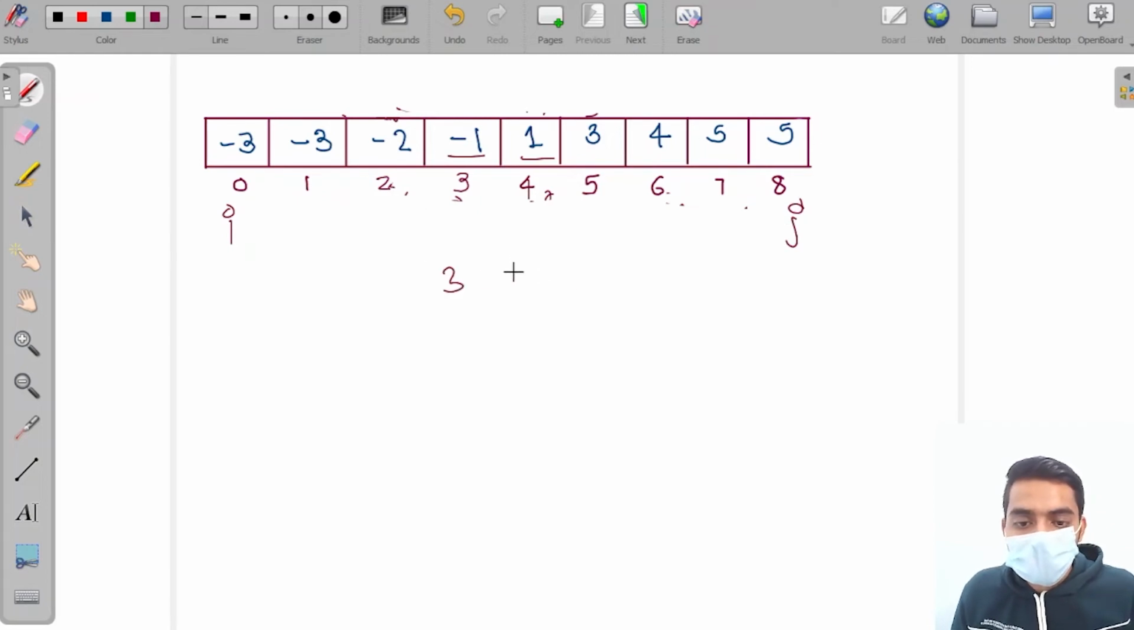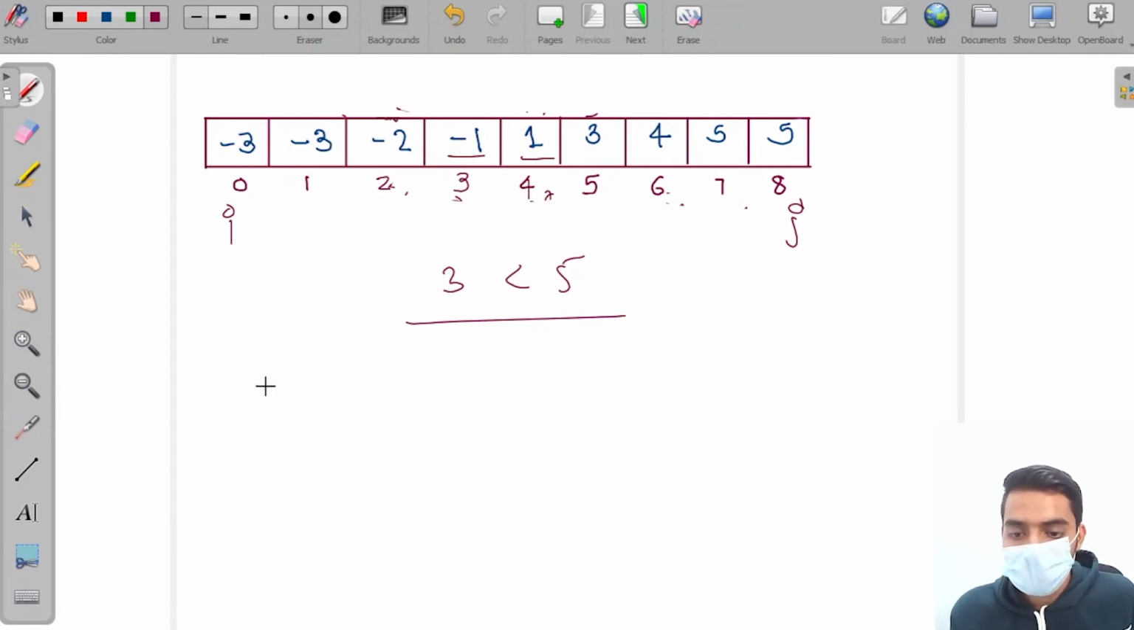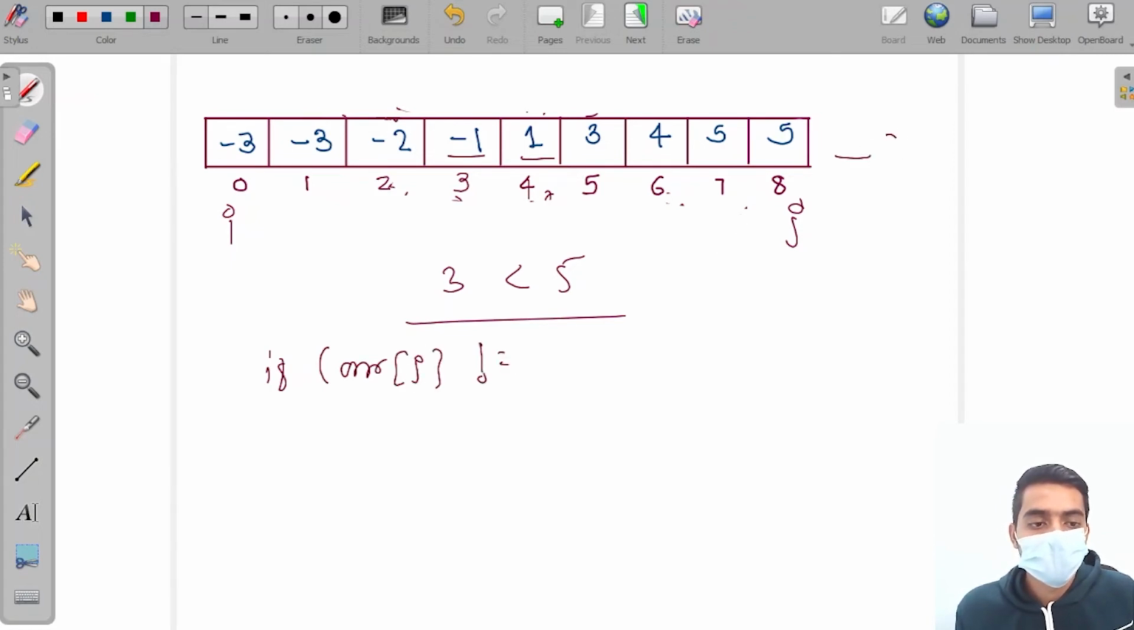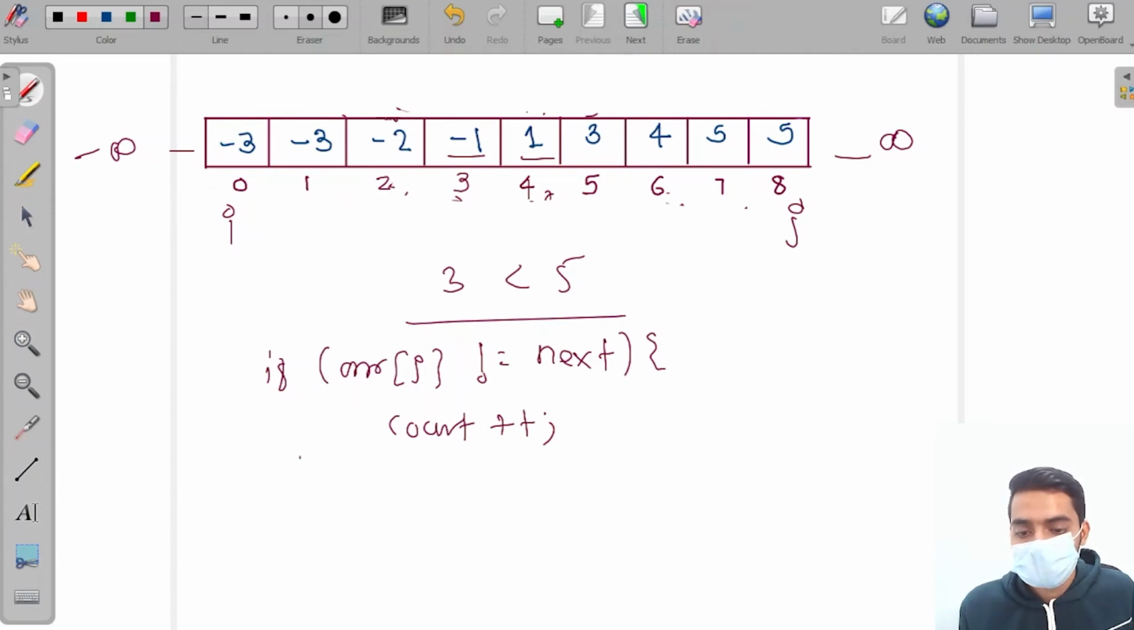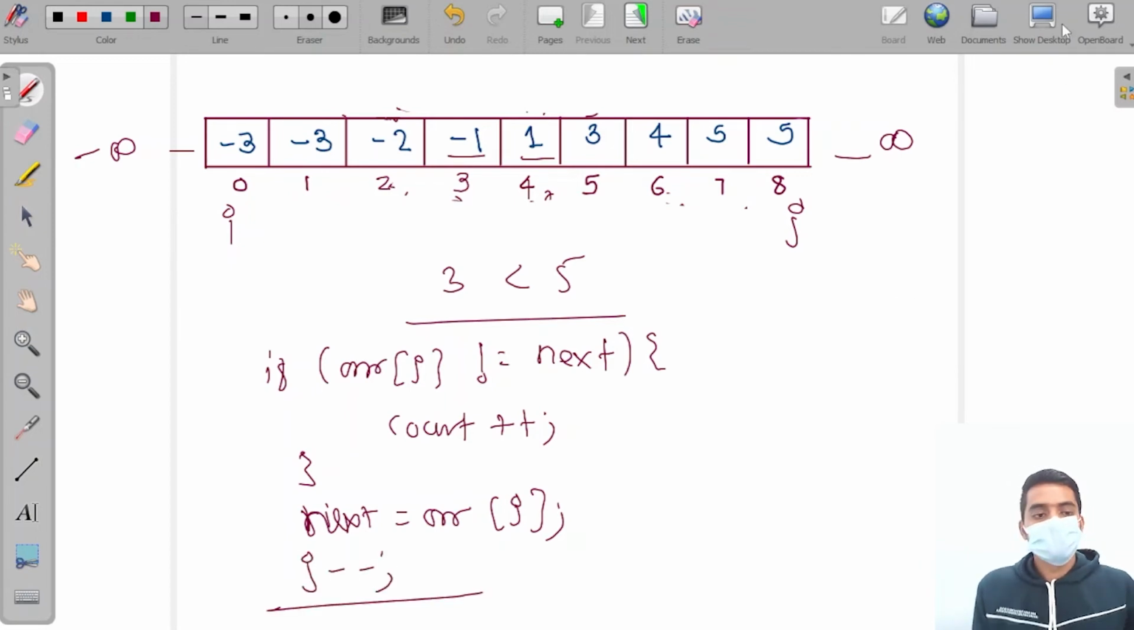Now at this point 3 is less than 5. At this point what we are doing, we are checking that array of j should not be equal to next, where next is infinity and previous is -infinity. If it is not equal to next, then we can easily increase our count by 1, and after that update our next point as array of j, and after that update our j as well.